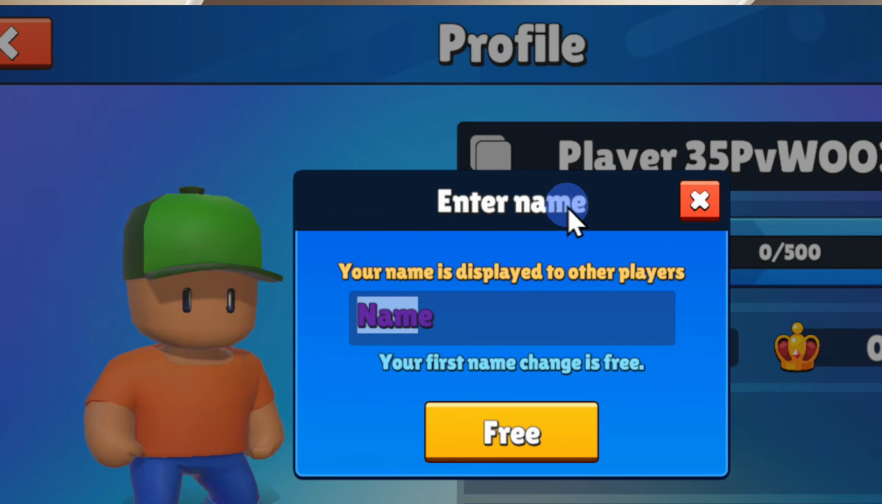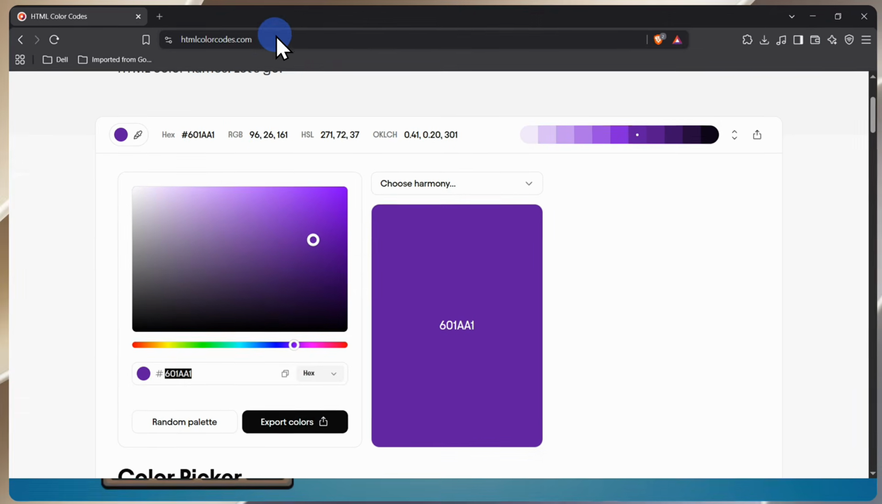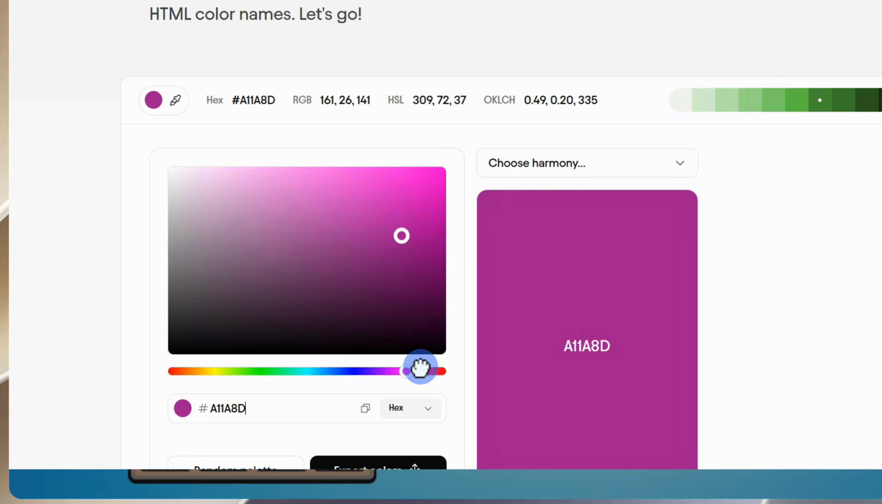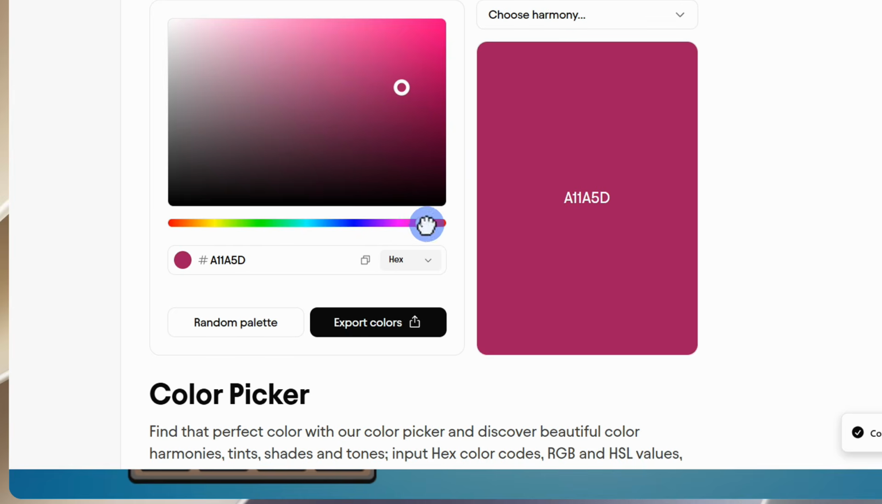Now to choose your colors, go ahead and go to htmlcolorcodes.com, and then mess around with all the colors right over here. As you can see, with all the numbers right over here, you can click on it or follow along with the code numbers.